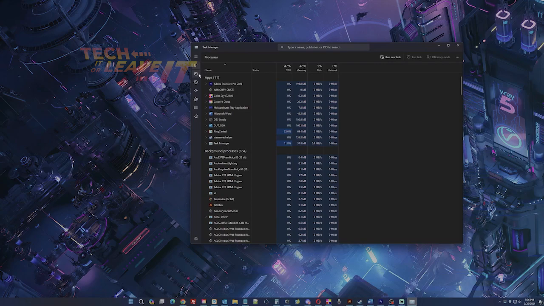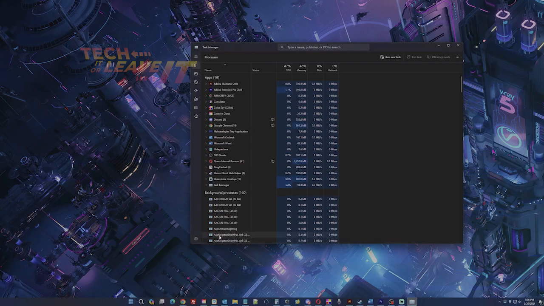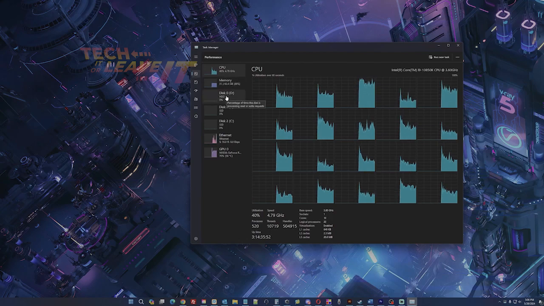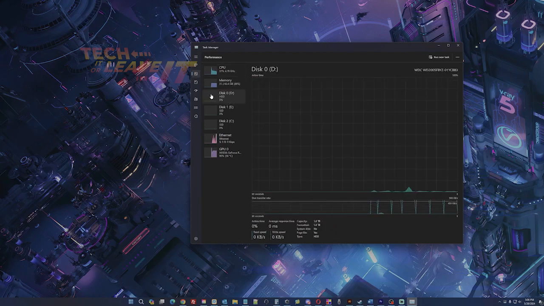You may have to hit the Show More button or More Details at the bottom. I've already expanded mine. On 10, it's probably going to have tabs across the top. This is 11, so mine come down the side. You want to get to the Performance tab, and you want to check out your hard drive. It's going to say HDD, might say SSD.